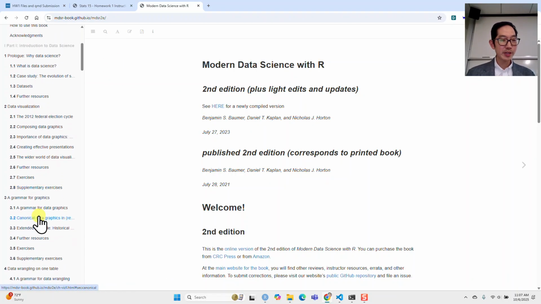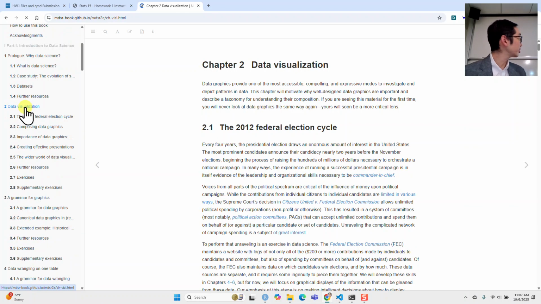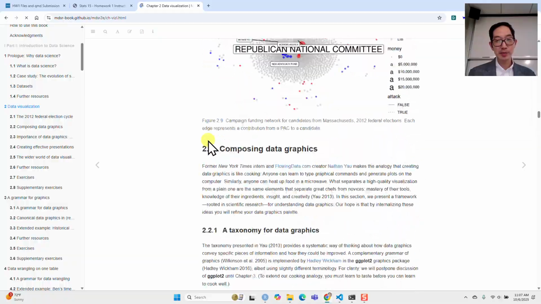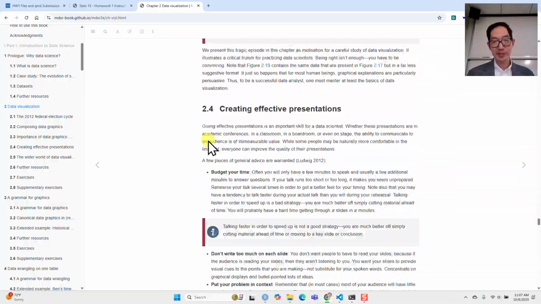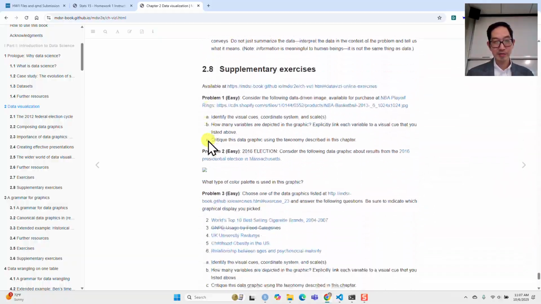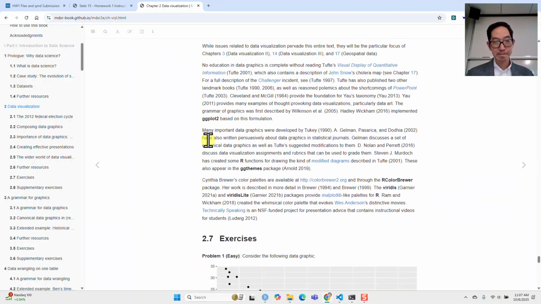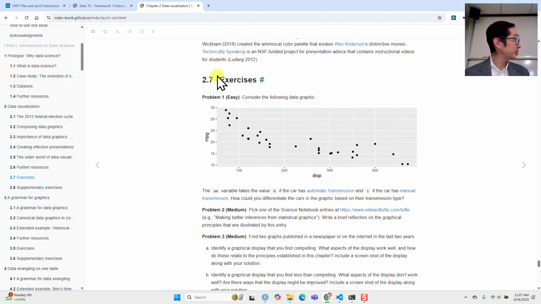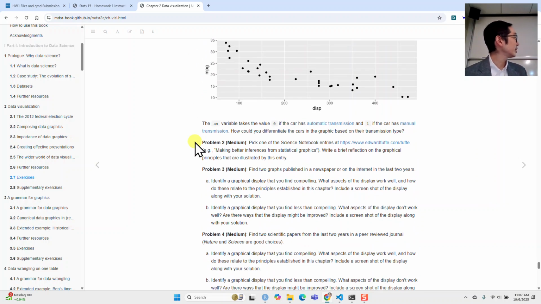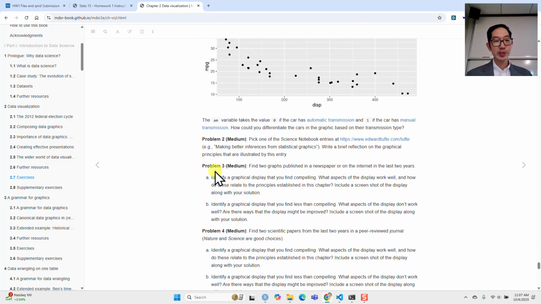Okay, and then you go to chapter 2, and then at the bottom, there's exercises. So right here where it says 2.7, chapter 2, exercises, and it lists off some stuff. So like the full content of the problem.